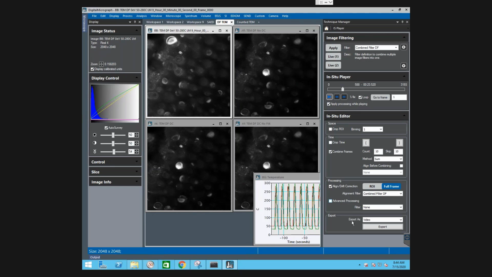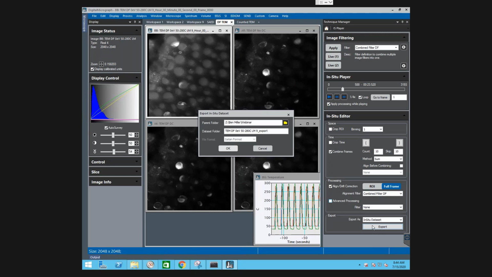So let me go to the export here, and I'm going to export an in-situ data set. And let me make sure all my parameters are correct. Binning, combined frames, that looks good. Align, full frame with my filter. Okay, so I think that's all good. So now I'm going to click export, and that's fine.